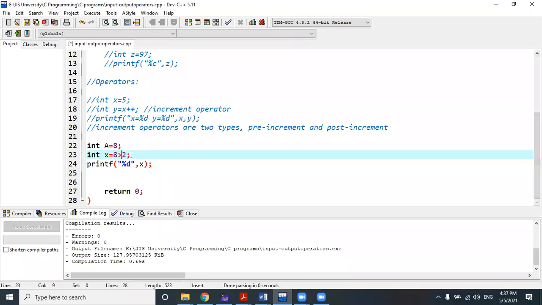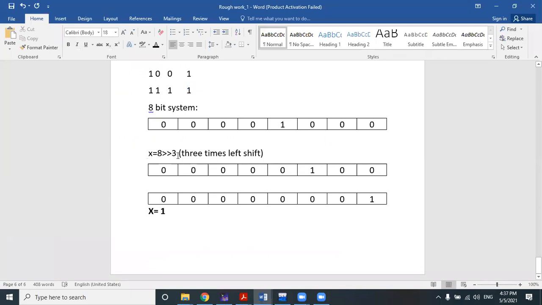Shortcut technique. So 8 greater than 3. Okay. If you perform 8 greater than 3, that means you will divide this. The shortcut technique tells that divide the 8 three times by 2. First time the 8 will be divided by 2. What will the output be? 4. Second time, 4 will be divided by 2. What will the output be? 2. Third time that 2 will be divided by 2. What will the output be? 1. So 1 will be your output.